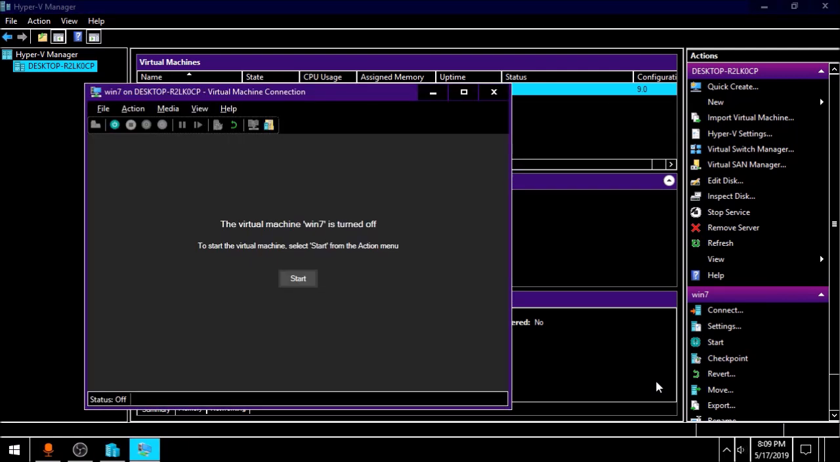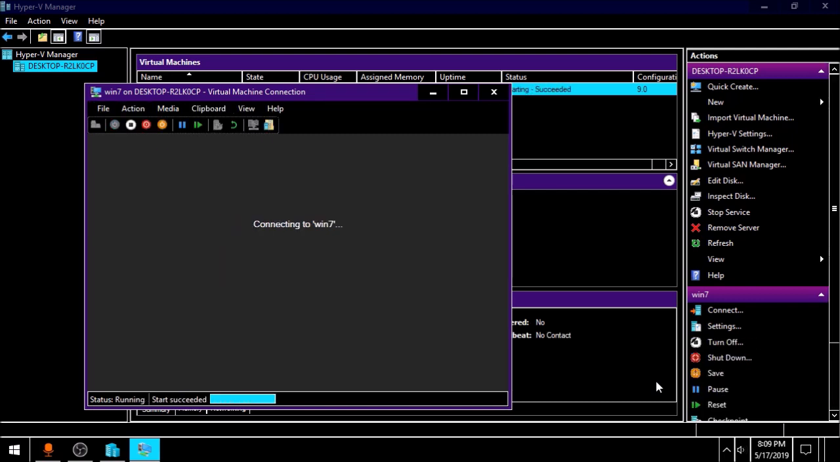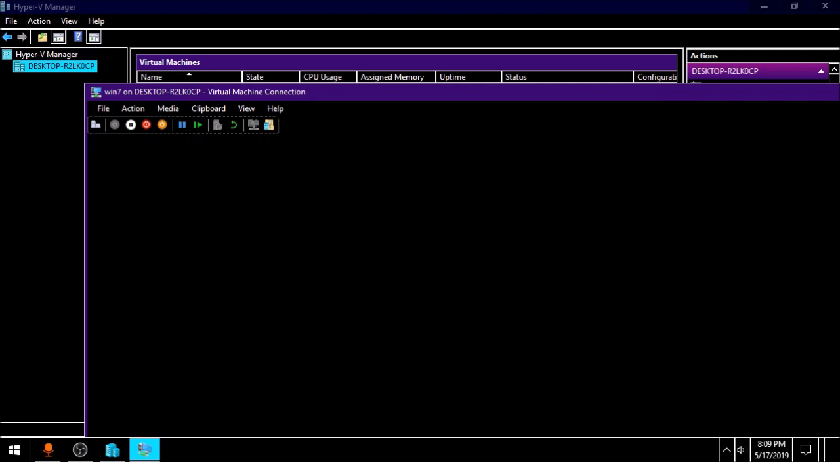Now you will be prompted with a small window. Now press Start. Now the Windows 7 will be loaded to the system, but the audio will not be there, and we cannot get the audio.